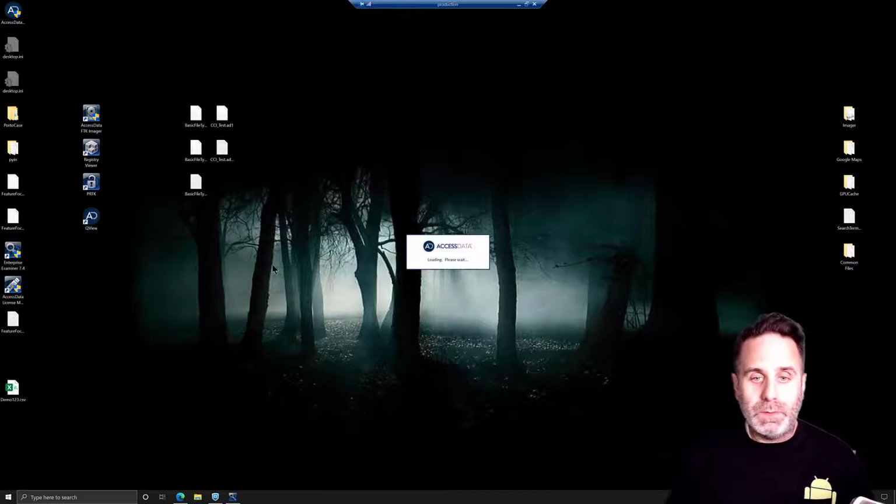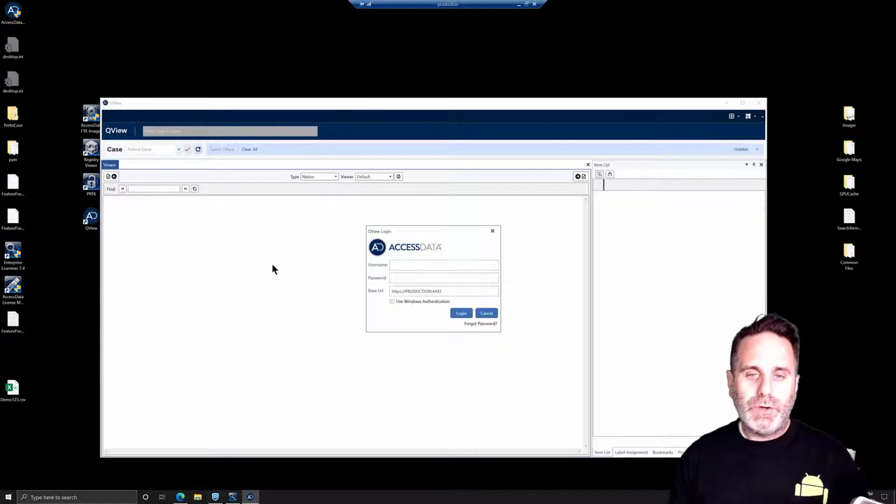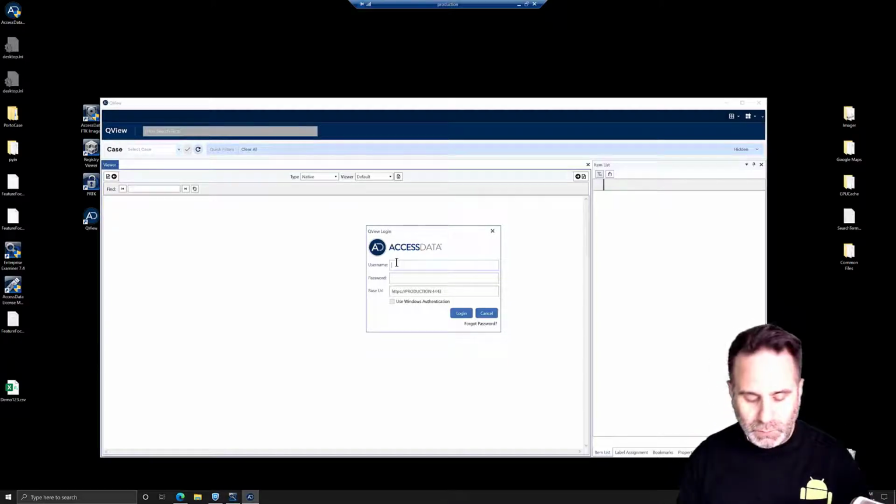And we're going to go ahead and open this up by double clicking. That's how shortcuts work. This will open up QView. You need to log in. In this case, we're going to log in as our review account. We've assigned it to that person, so we're going to log in as them.